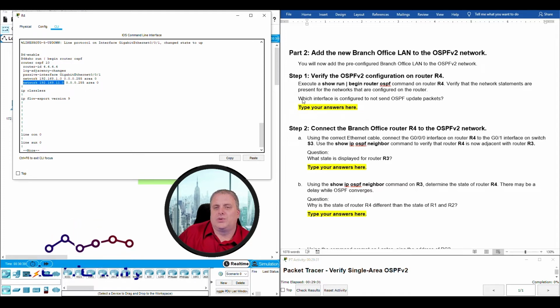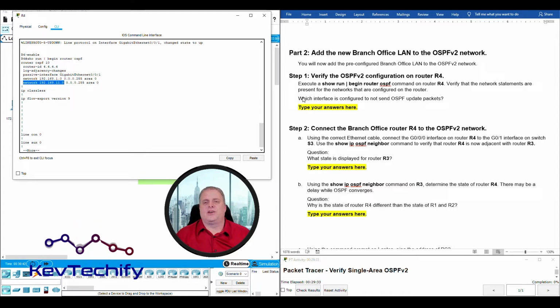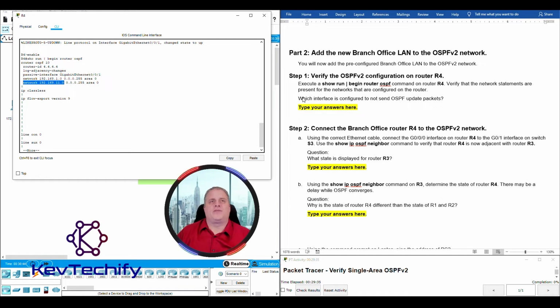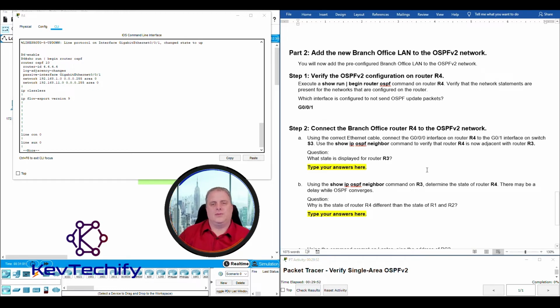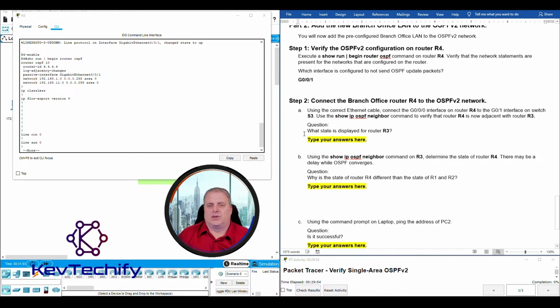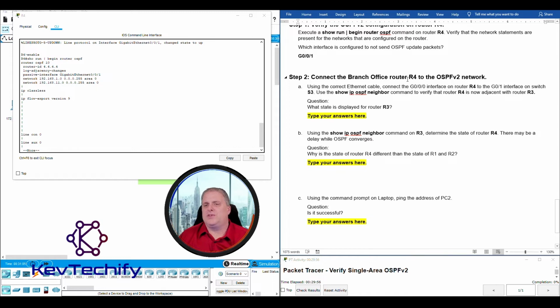Now our question reads, which interface is configured to not send OSPF update packets? That would be our passive interface. That is gig 0/0/1. Our answer to the step 1 question is G0/0/1. On to step 2. Step 2, connect the branch office router R4 to the OSPF version 2 network.